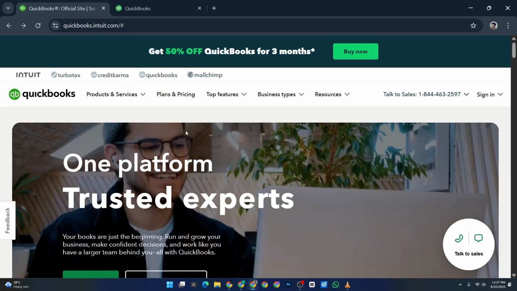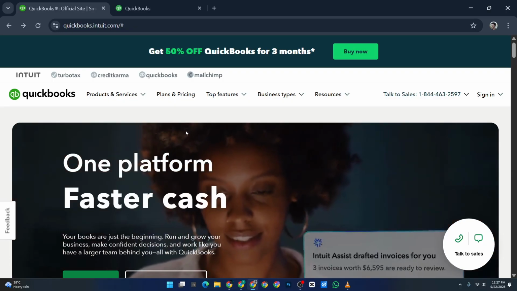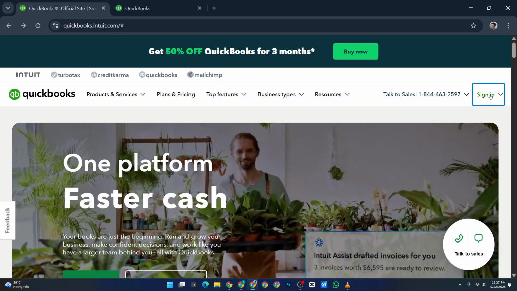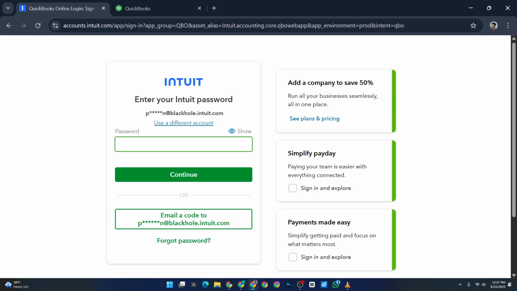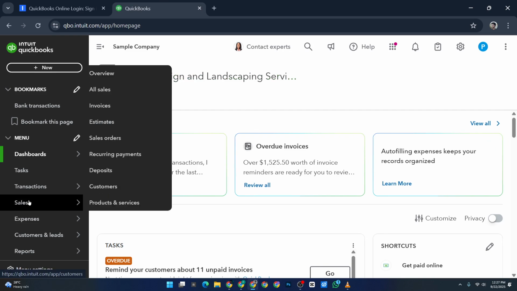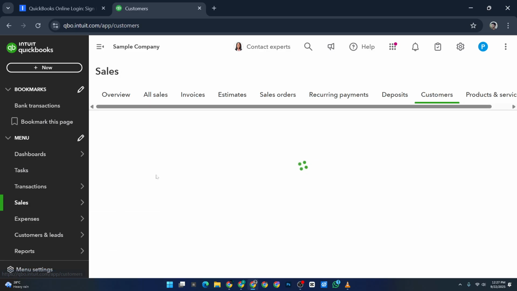Let's begin. First, sign in to QuickBooks Online through the official website. Enter your credentials, and for added security, consider using a password manager to keep your login details safe. Once you're logged in, navigate to the Sales tab on the left-hand menu. This is the central hub for managing customer interactions, invoices, and statements.